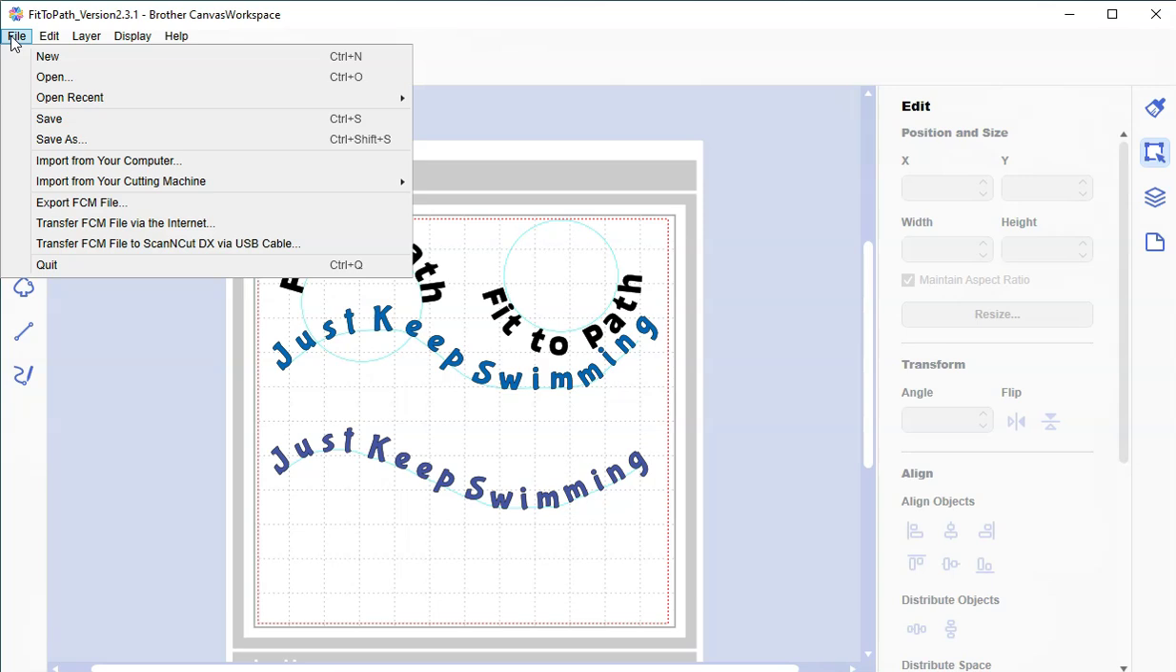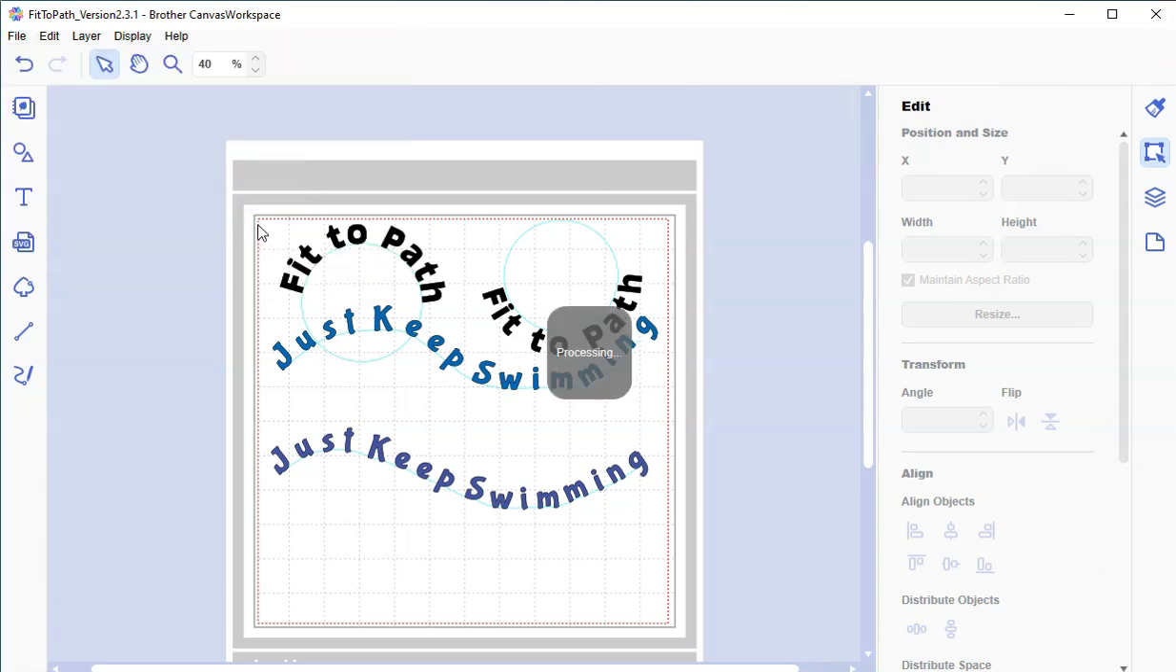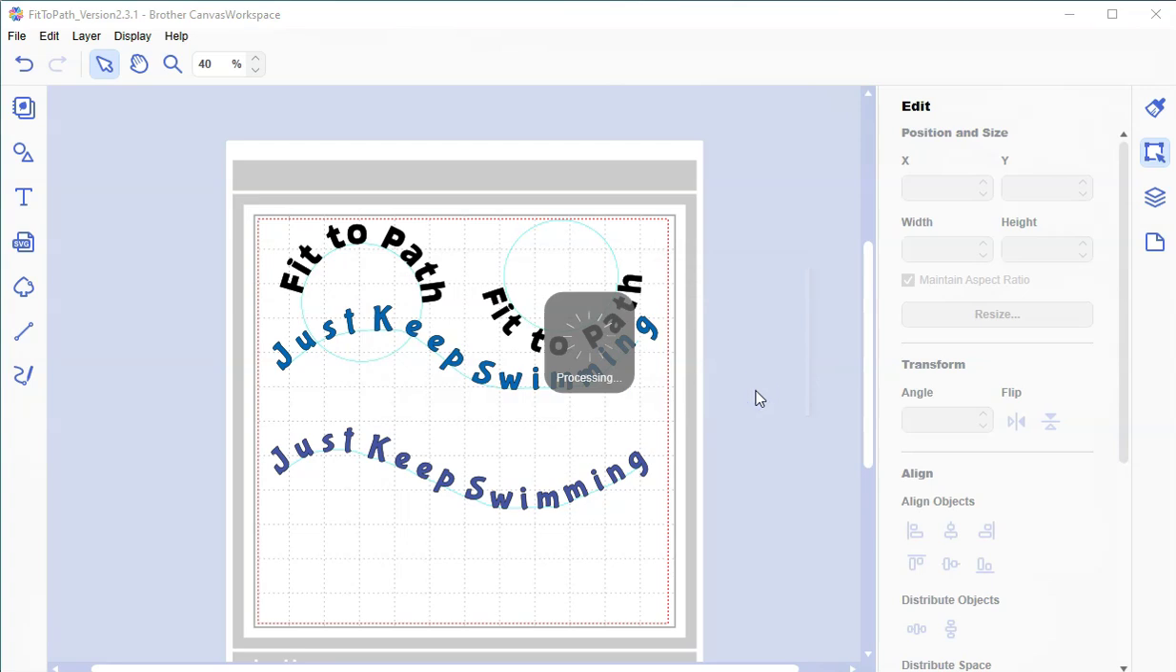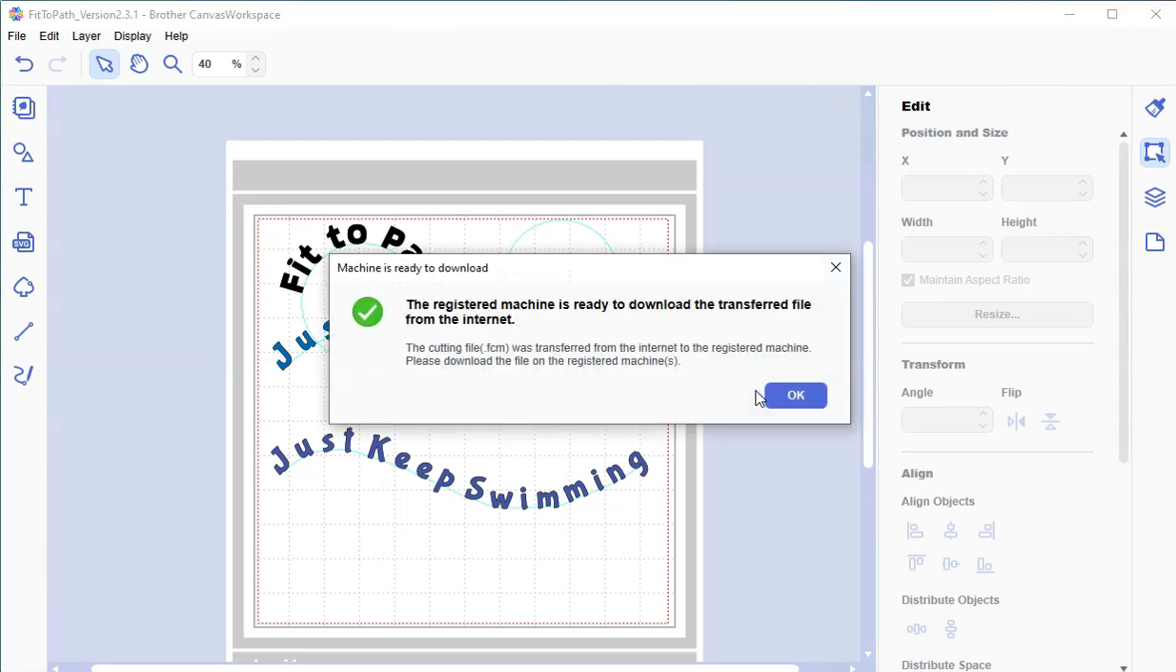Okay, so File, we want to transfer FCM file via the internet. I'm not sure what the warning is because it's blank. I'm just going to say, I clicked OK on the warning, and I don't know what the warning was because it was blank. Maybe that was one of the bugs they were trying to fix. Okay, so that's it. So now you're going to go to your machine. You're going to go to Retrieve Data, retrieve it from the little Canvas Workspace, and I've showed this on other tutorials, and that's how you're going to cut it.